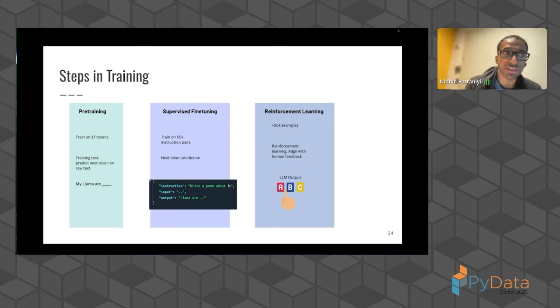So what is the task that they're training on? Again, it's in an unsupervised manner where they're basically doing text completion. So, for example, "my llama ate" and so on. You look at all the sentences of the internet, and then you're trying to just predict the next token that might be appearing. So this is pre-training. It happens in an unsupervised manner, and you can train it on a very large set of data.